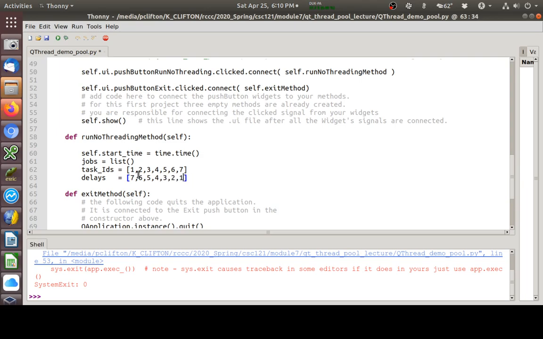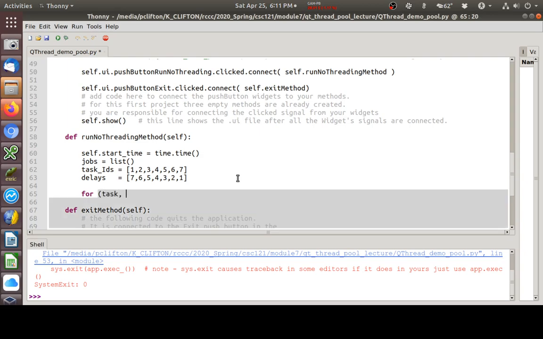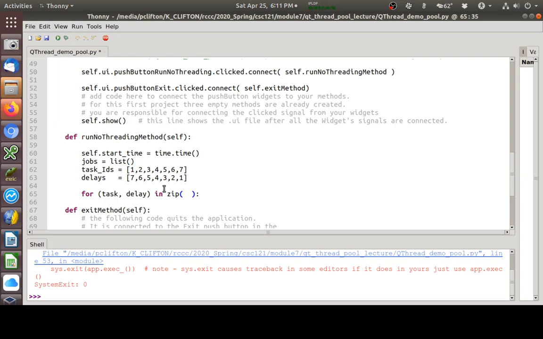Okay, so that's our to-do list, and you remember we imported itertools at the top so we can do some fancy stuff with our for loop now. Task and delay. These are two variables that we're creating right here. Each time we go through this loop, you'll see I'm using the zip function that I told you about at the start. Each time through this loop, we can get one of the task IDs, and the other is the delays.